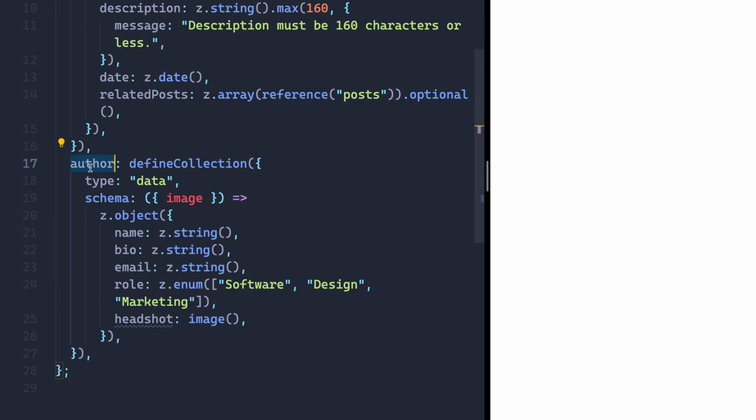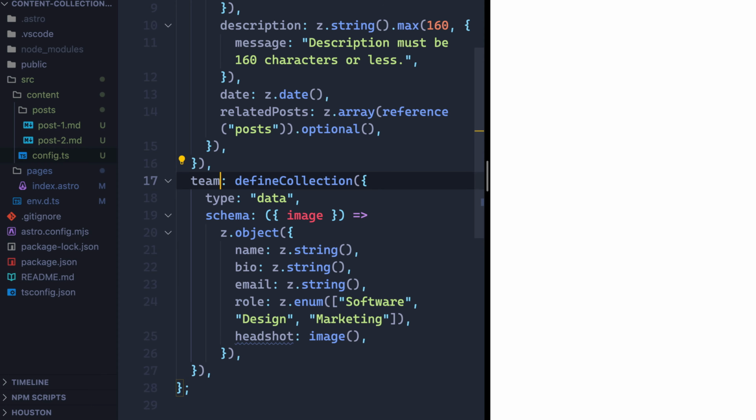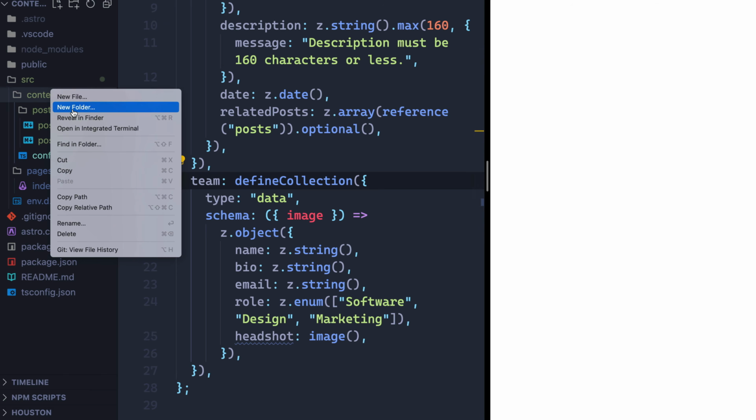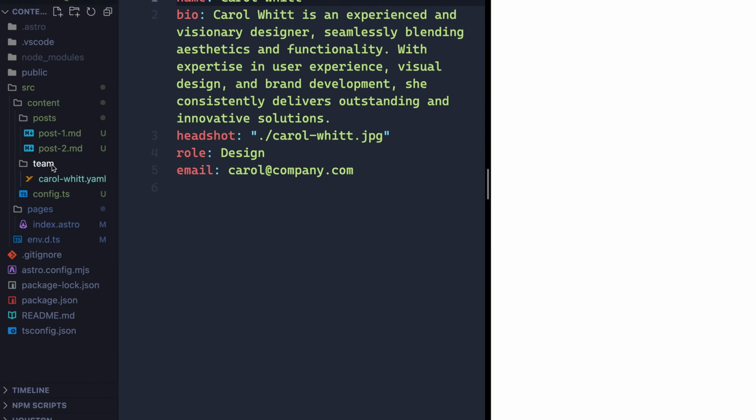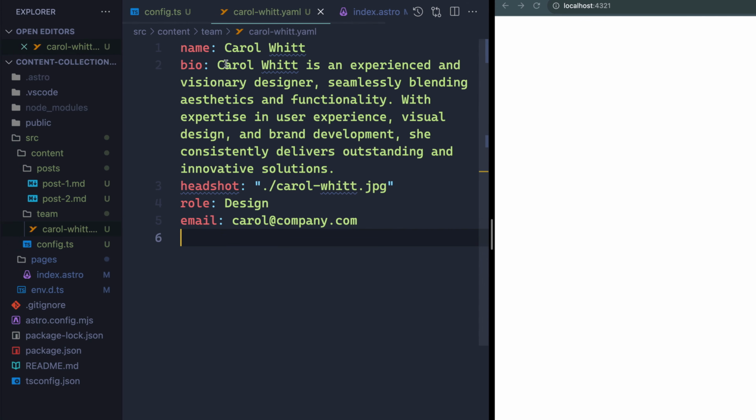This is an author type, which means I need an author folder. In fact, I think I wanted to call this team. So team, and then let's come over this way and let's go ahead and create that. So we'll say team. And I'm just going to paste in this first example. So you can see I've got name, Carol Witt, bio, here's the string. Then I've got a headshot. This is a relative reference to an image. I'll drag in just a second.